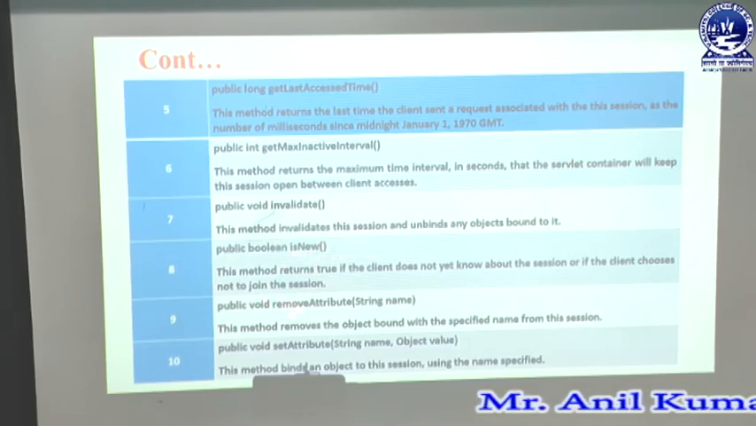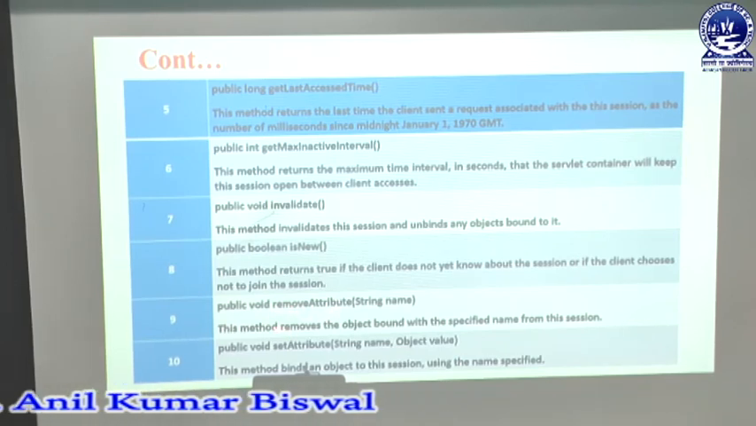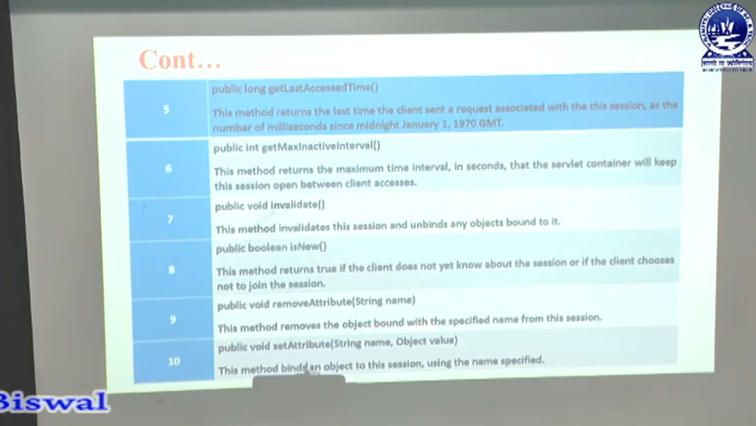The next method is known as the removeAttribute method. In that removeAttribute method, we remove the object bound with the specified name from this session. That means when the user needs to remove some set attribute values mentioned by their users, at that moment we need to remove them from our web page. We can use that removeAttribute method.